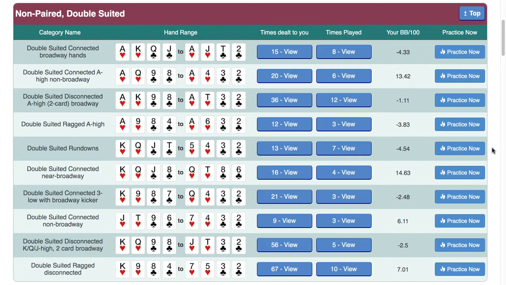You're going to need a lot of hands in your database before you're going to get statistically accurate results here. You're going to want to play a lot of hands, but after a while, you'll start to see trends. Maybe you're having trouble with rundowns or with hands that are making non-nut flushes. Maybe you're going too far with non-nut flushes. You're going to find trends in here.